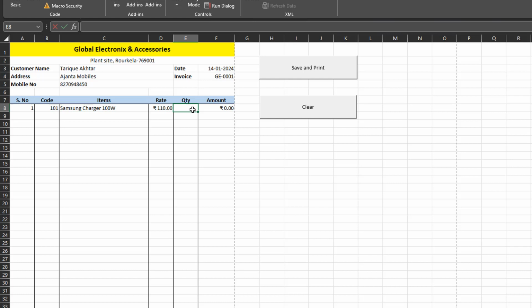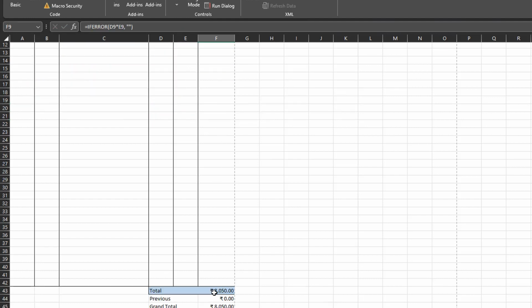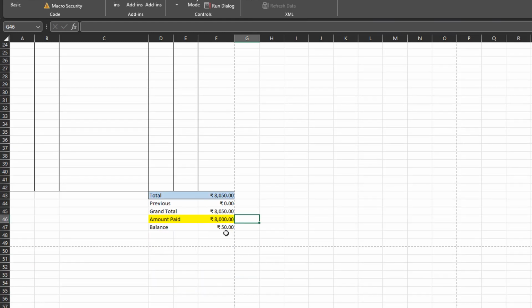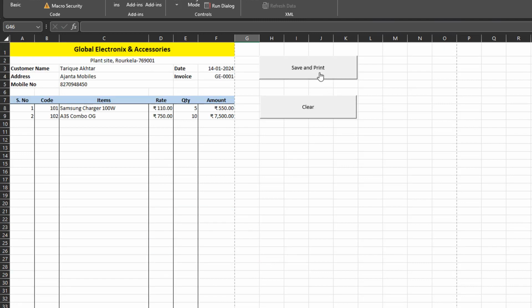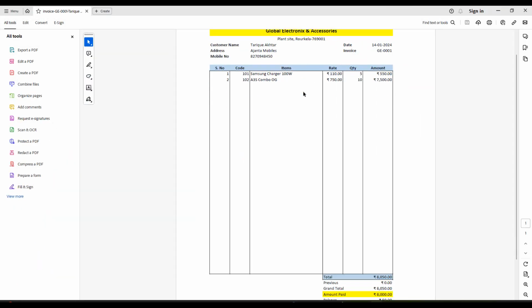You just need to enter the quantity. It will become their total based on rate and quantity. The same way you can enter the product code and quantity. Now it will become the total here, and the previous balance is 0, so the grand total becomes the same amount. And whatever amount we pay, like let's say I have paid 8,000 and the remaining balance is 50. So once we click save and print, it will generate the PDF based on the information.